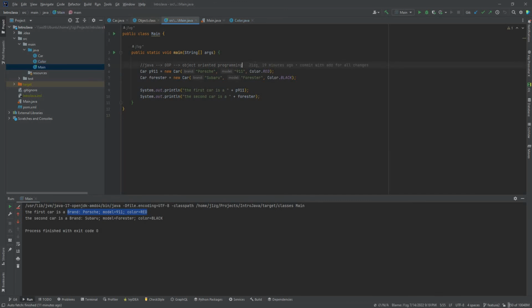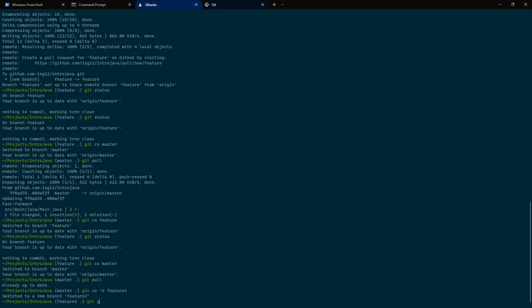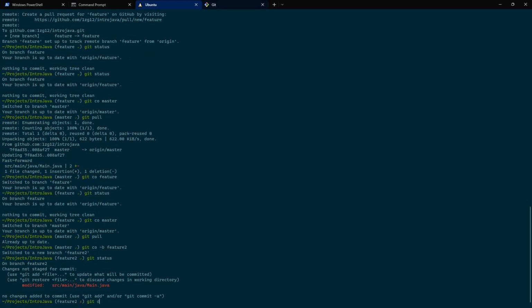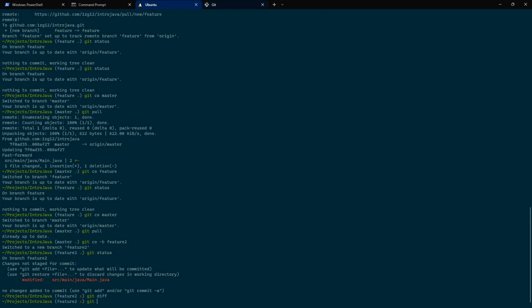Let's just remove these comments. Very simple. From this branch, if we do this again, we get some changes. We removed the comments. git diff tells us what the changes are. If we do this again, -A is to add everything, so add all the changes, then we commit it.